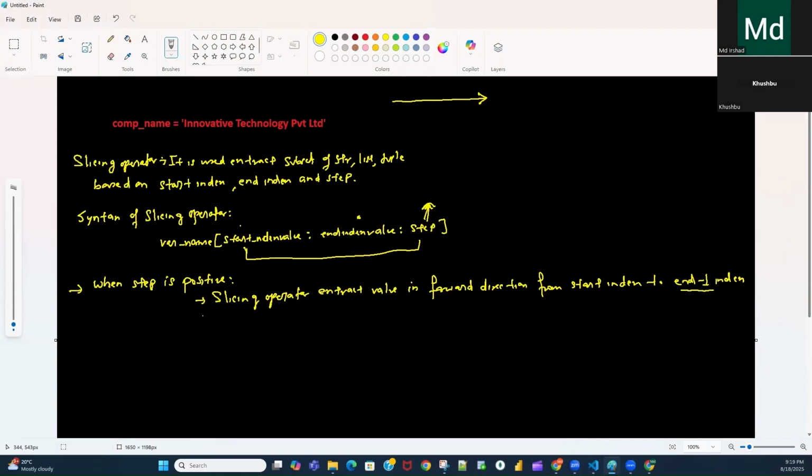Second, when a step is not defined, the slicing operator considers the step value as positive one. When you don't give any value as a step, by default the slicing operator will consider it as positive one. Understood? That means it is positive.